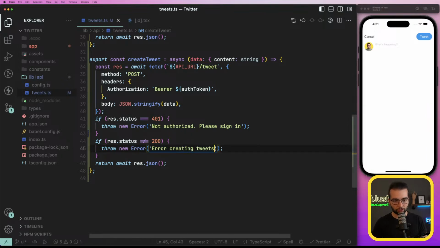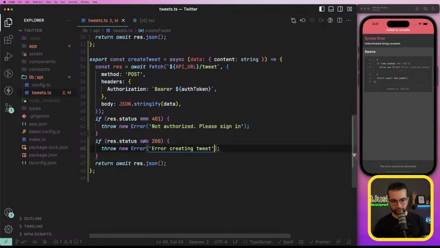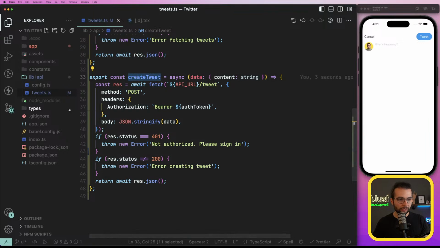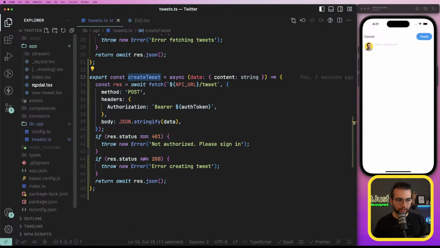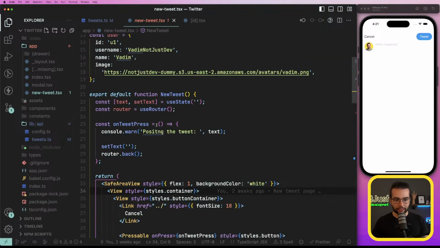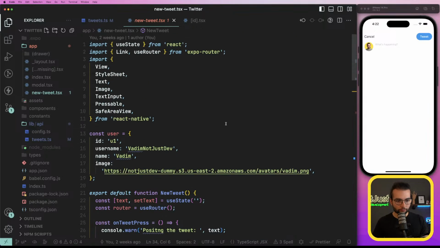Error creating tweet, and then we can return response.json. Okay, let's see. Let's go ahead in our application, and here we have a new tweet screen that contains this onPress event.